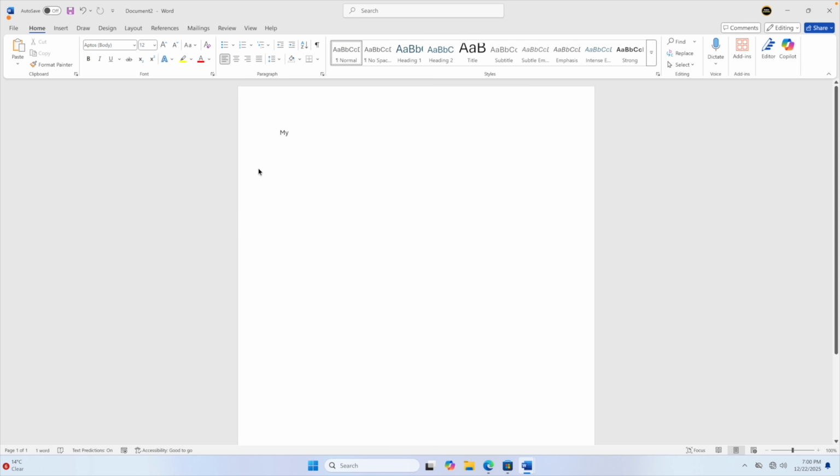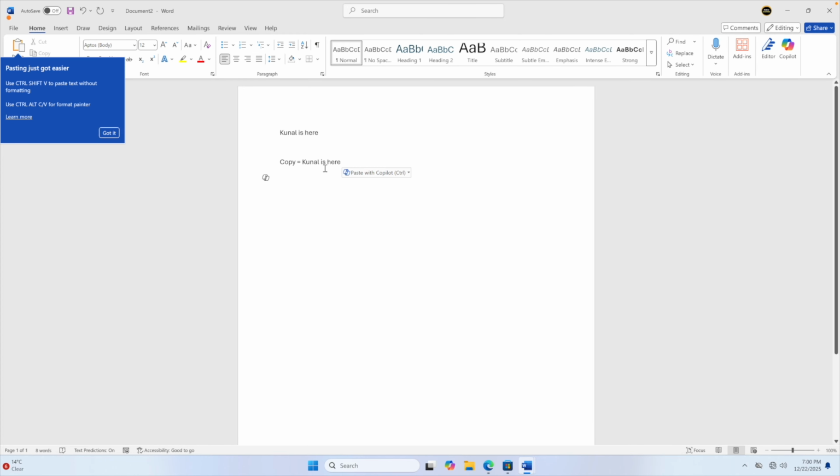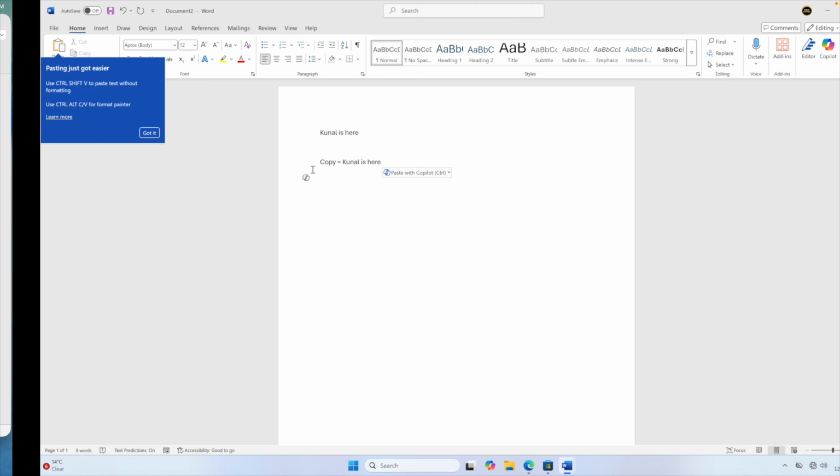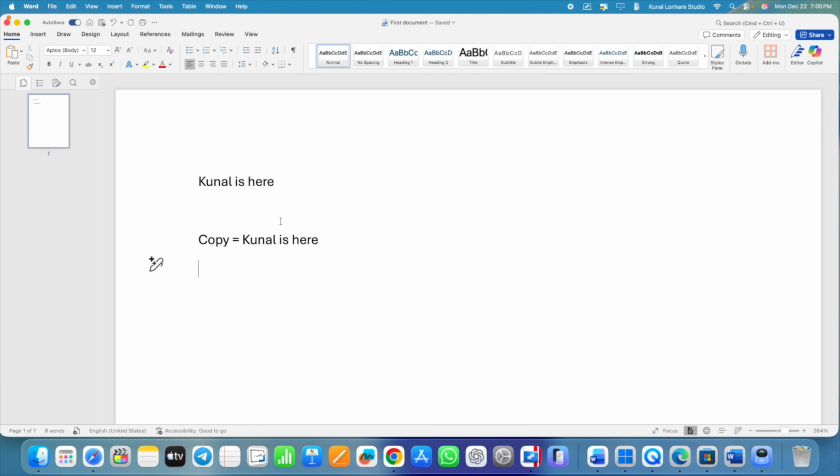Now if you want to do the same thing on Windows, let's say Kunal is here, and I want to do the copy. So I will press control and C to copy and control V to paste it. Hope you guys are getting the concept clear.